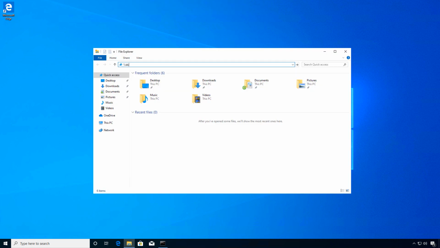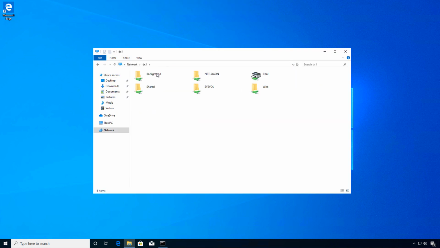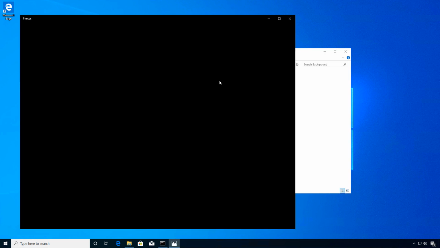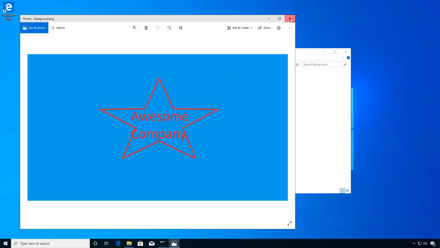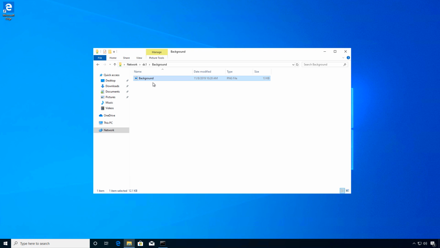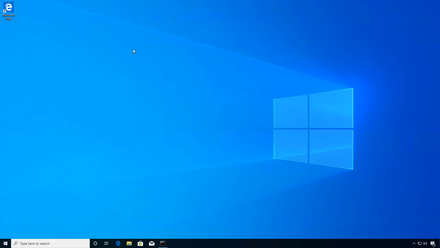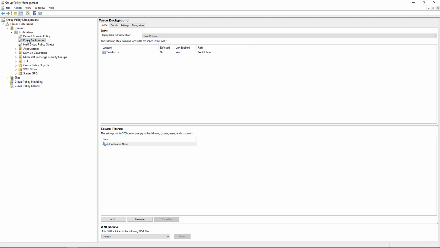Now we're going to go into the client and make sure that we can get access to this picture. So we use the UNC path to our domain controller, and we can double click on the file. And as you see here, it opens up. So we know the user has access to it, so we're just fine. Now let's go back and edit our group policy object to make sure it's pointing in the right place. Then we'll attempt to log off and log back in and get this new background.